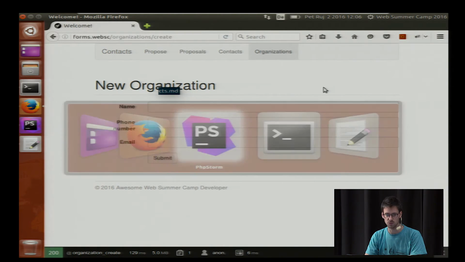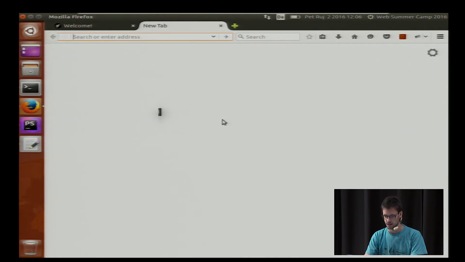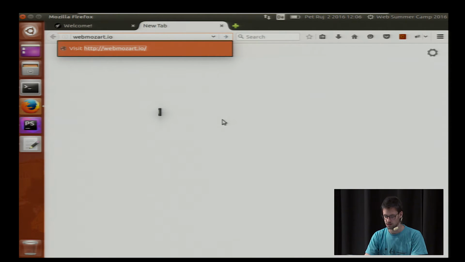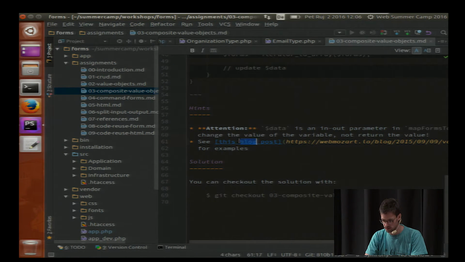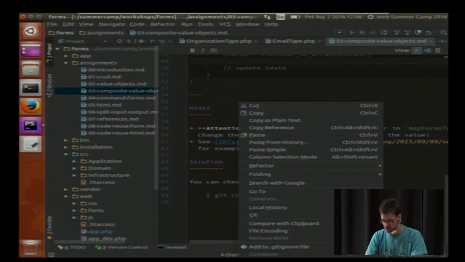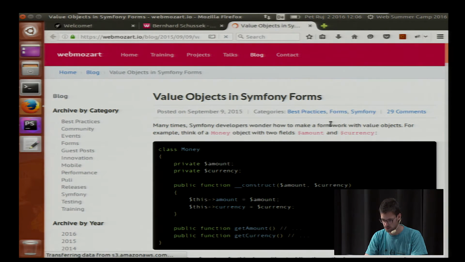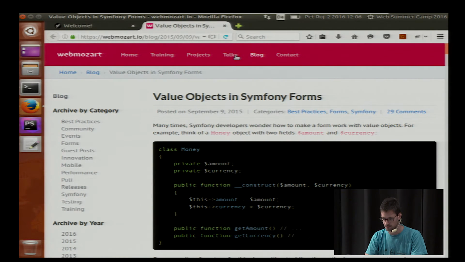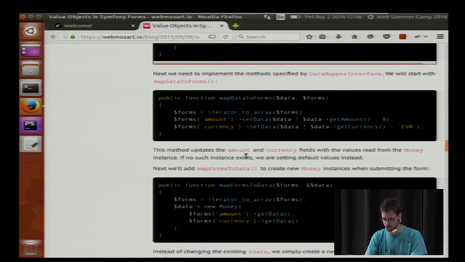And that doesn't really work with DataTransforms. It doesn't work so well. So we will use a data mapper instead. And if you haven't looked at it yet, I recommend you to check out the blog post that I linked in the Markdown file. Maybe we can check it here. There you go. And at the bottom, you see an example of the map data to forms and map forms to data methods of this interface.